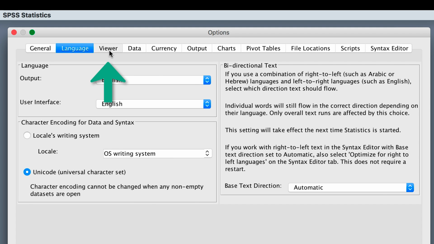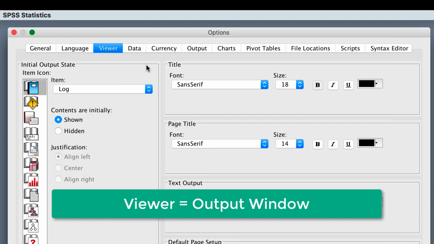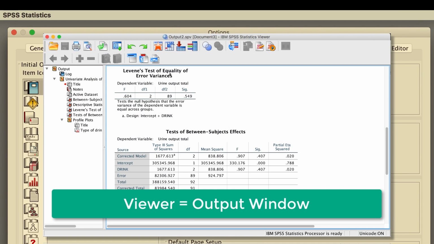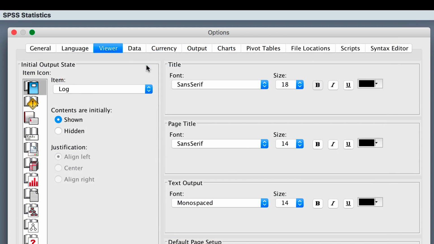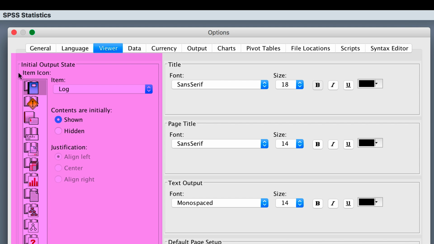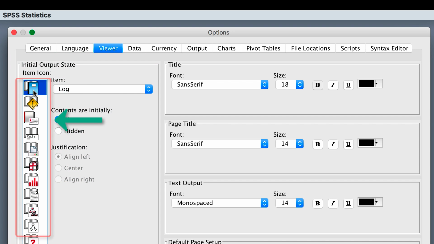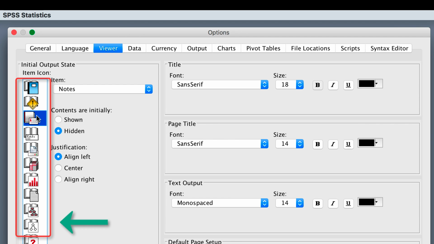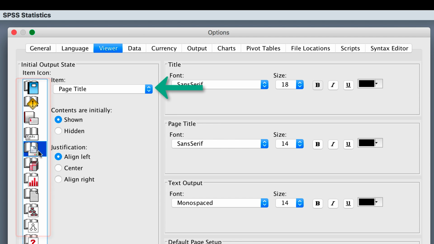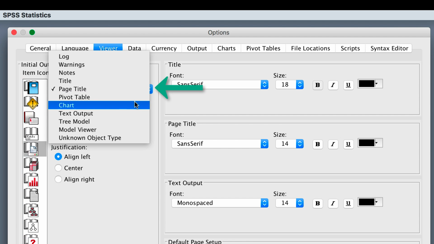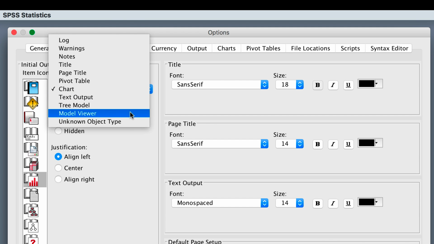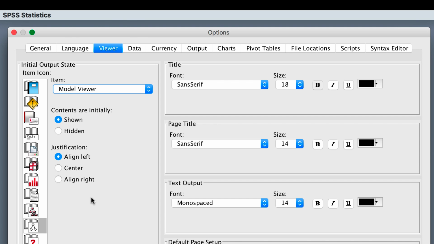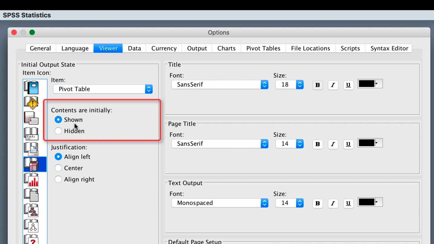The Viewer is the name for the output window, the window that pops up after you run an analysis. In the initial output state, under Item, we see a list of icons, which are also mimicked in this drop-down menu. When you run an analysis, certain output is created, but you are not shown all of the output. If you want to see or to hide what appears, you can do so here.